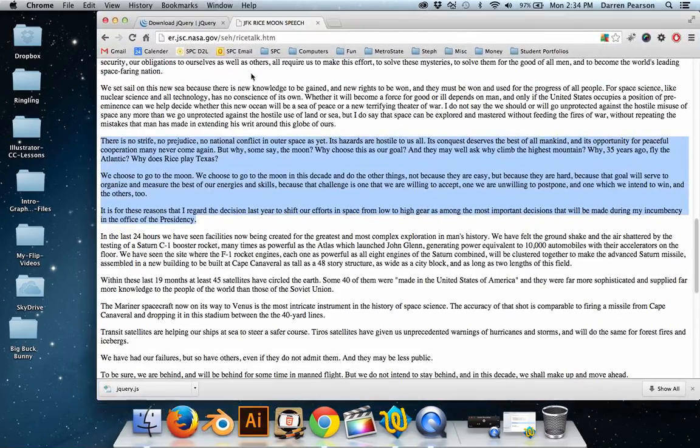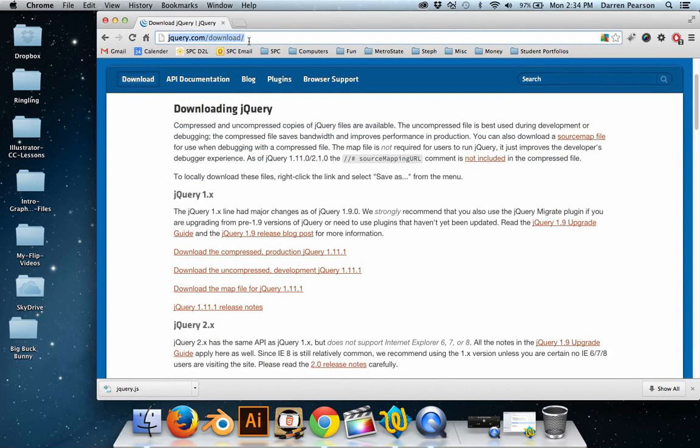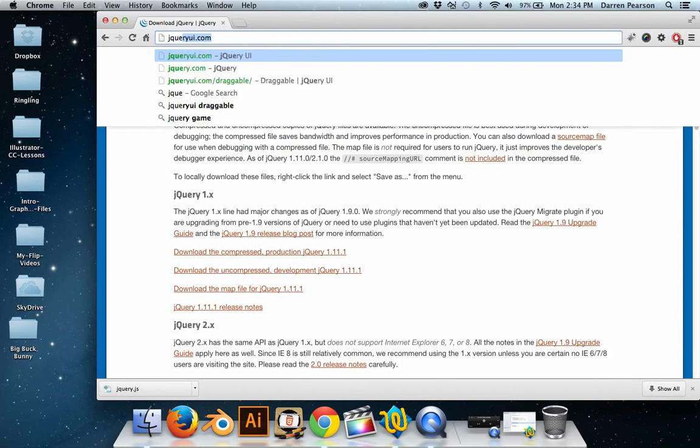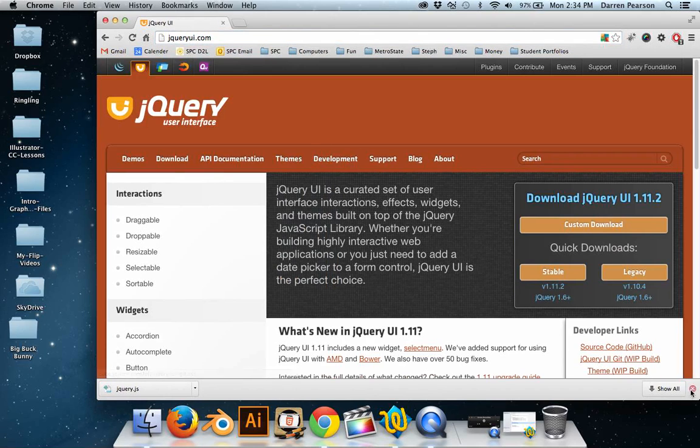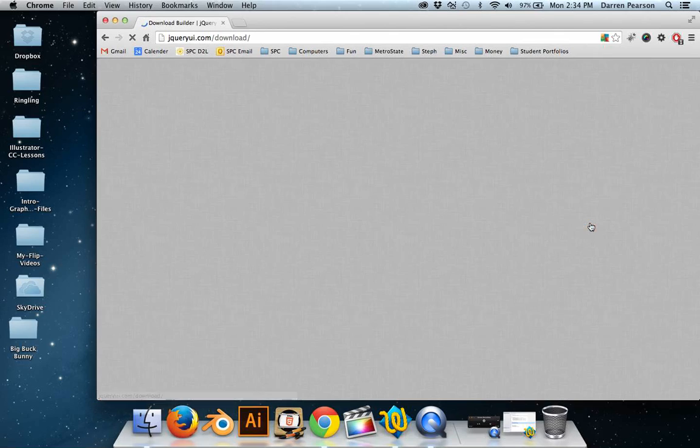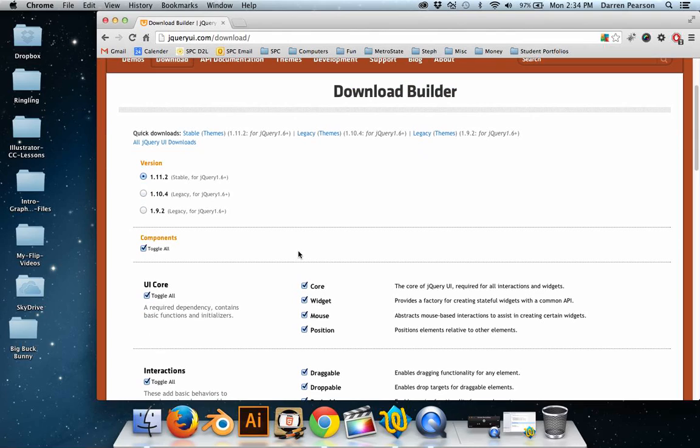So jQueryUI, there's lots of examples that we can have here, but we first have to navigate to the website, jQueryUI. So lots of good documentation. I'm going to do a custom download here, and I'm just interested in the draggable function. So I'm going to first make sure I'm using the stable. I'll use 1.11.2, I guess it is.